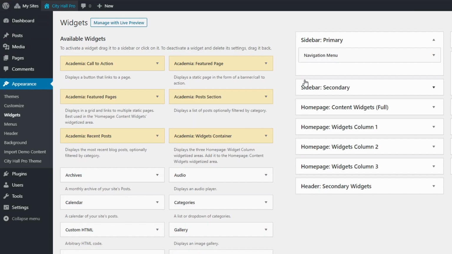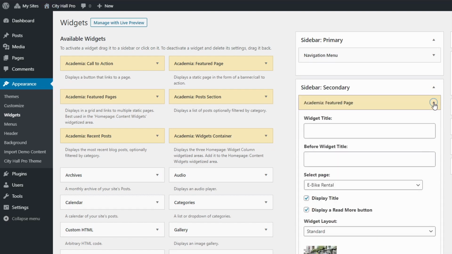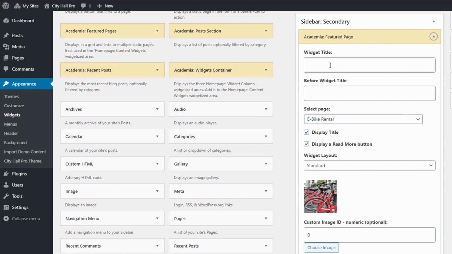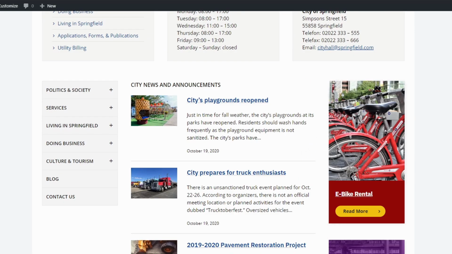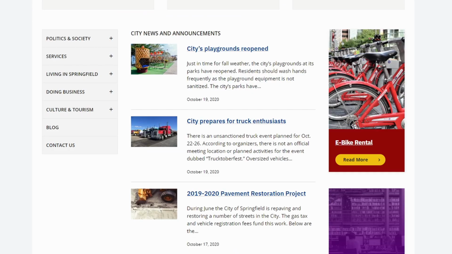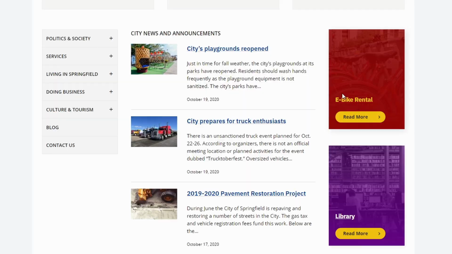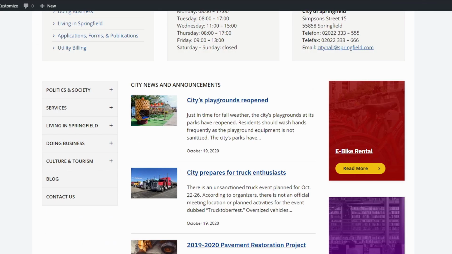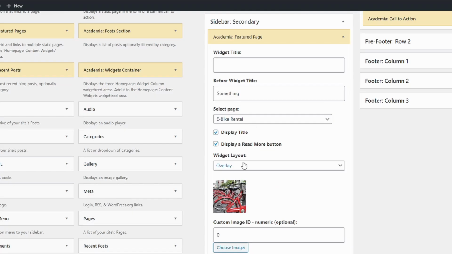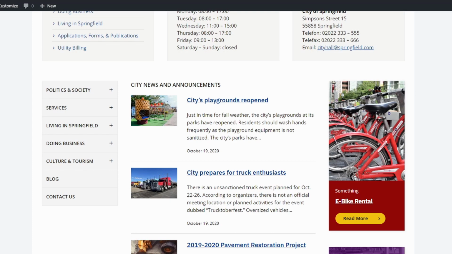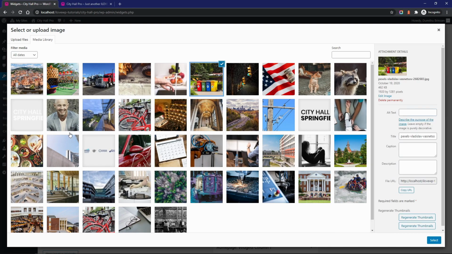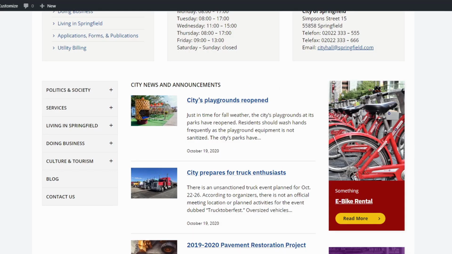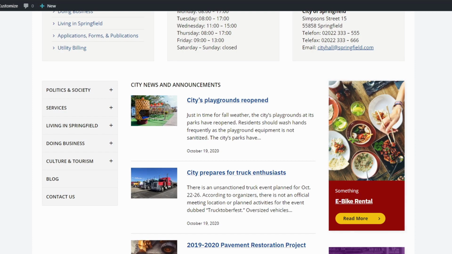The Featured Page widget can be used in the sidebars to bring attention to important pages. Simply choose the page and the desired layout, standard or overlaid. If you don't want to use the page's featured image, you can choose any other image from the media library. You can also set a custom color for each widget.